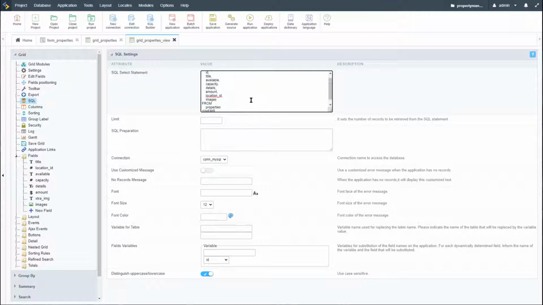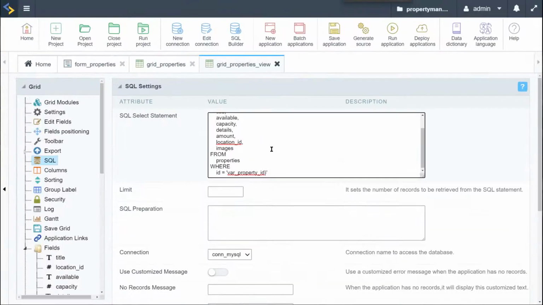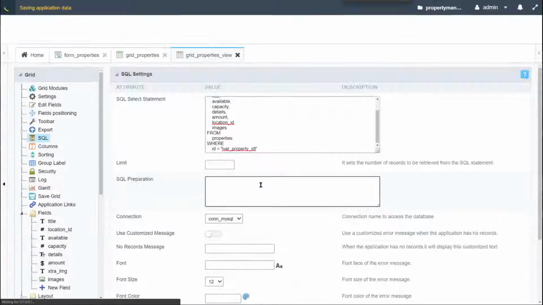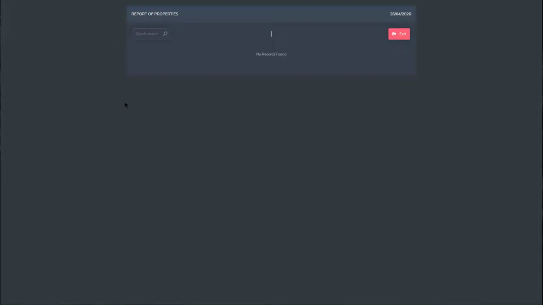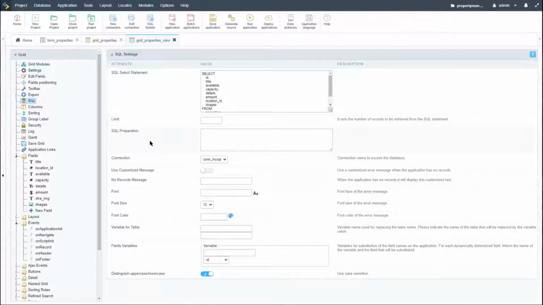The ID equals property ID, and I need to define that here also in the events. And again, I'm using here field variable, so I need to change that to a global variable, and then I can run that and it should be now corrected. So now I have the variable being requested, and I can now view my property.